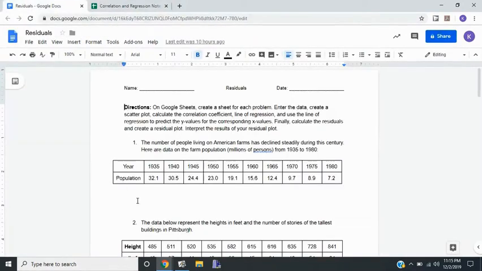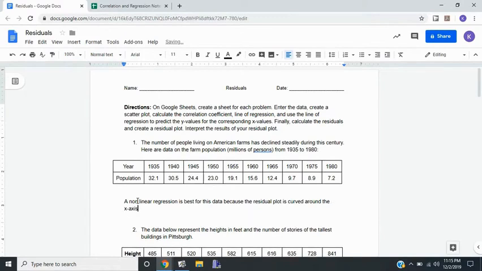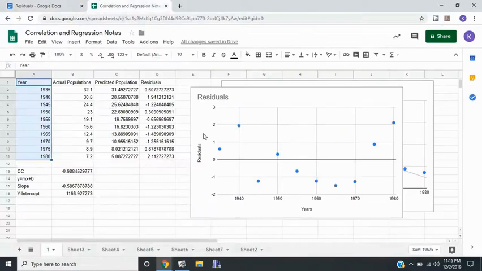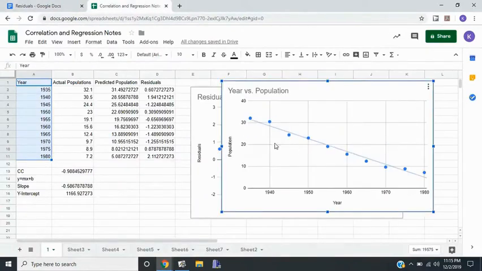So the answer to this question simply is that a linear regression is not best for this data because the residual plot is curved around the x-axis. Sorry. So remember that. If linear was best, the residual plot would be scattered, but we can clearly see a curve. And we could even see that a little bit on our scatter plot. We can see it kind of curves a little bit around.